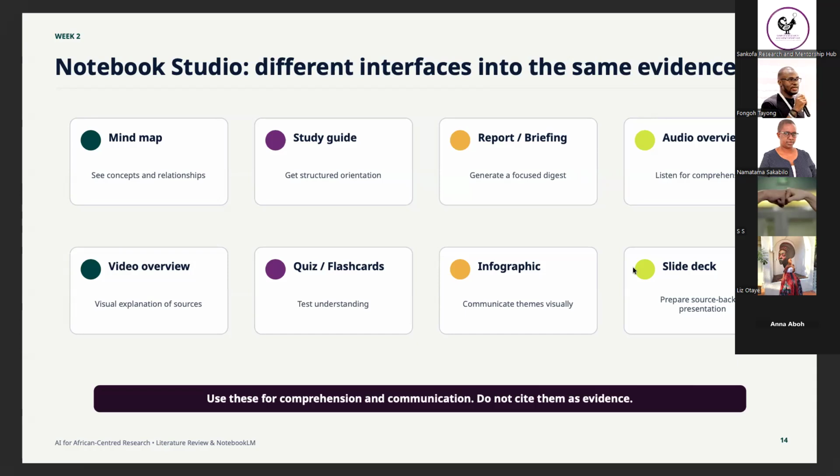Flashcards. Flashcards and quizzes are going to test your understanding of what you've been able to read. If you have read a paper and you're not sure if you've understood everything, you can go there and generate flashcards. It acts now as your interrogator to test your understanding of that paper. In infographics, it can help you to communicate the terms in a visual manner. And in slide decks, it prepares a source-backed presentation.